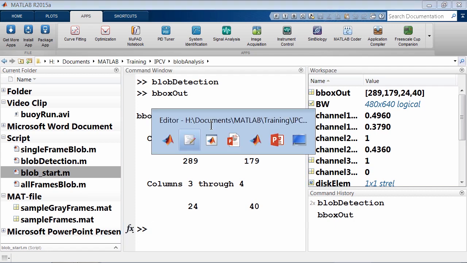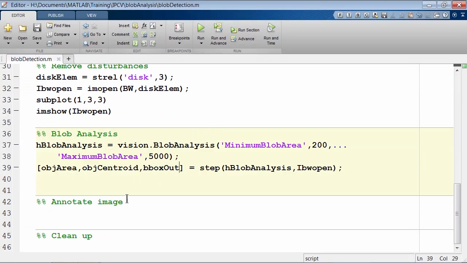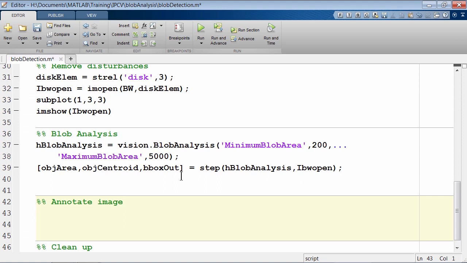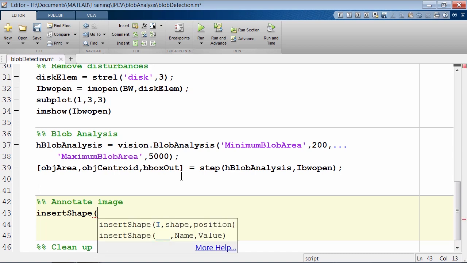Let's go back to the script here. So let's go ahead and use the insert shape function. The first argument is the image itself. So in this case, that is the video frame, followed by the shape. And in this case, we are going to choose a rectangle, followed by the position, which is governed by our bounding box output variable, which is the output of the blob analysis.